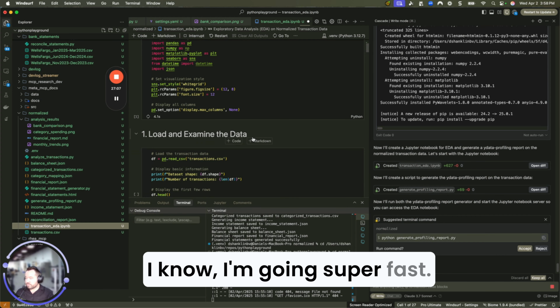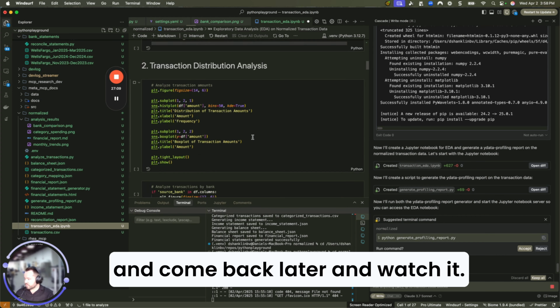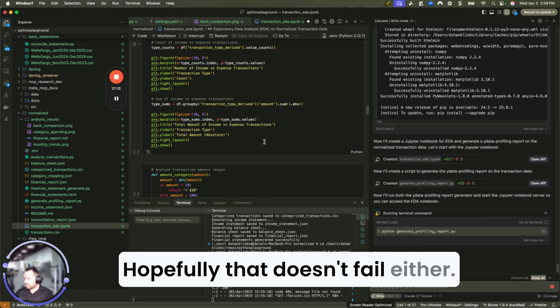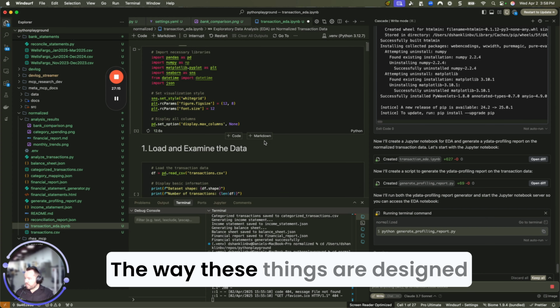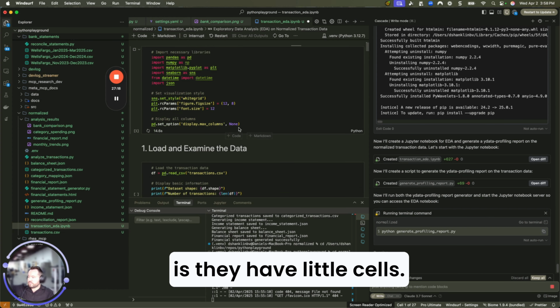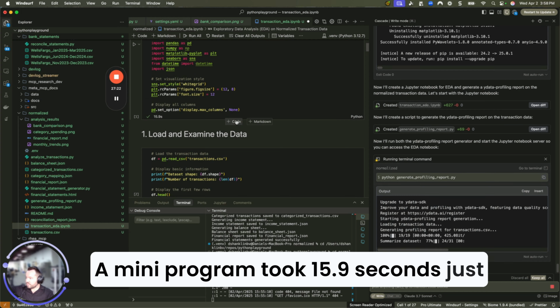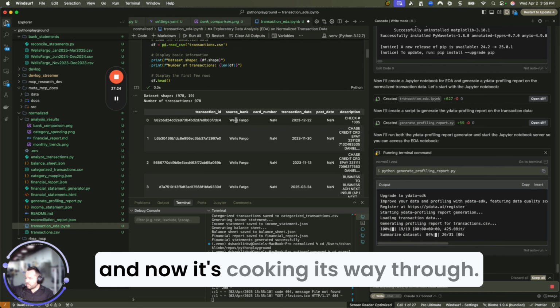I know I'm going super fast. You can always slow it down and come back later and watch it. All right, let's keep going. Generate Profile Report. Hopefully that doesn't fail either. The way these things are designed is they have little cells. Each cell represents a program, a mini program. It took 15.9 seconds just to load up all these things. And now it's cooking its way through.